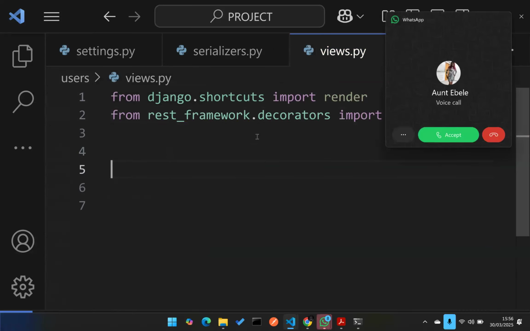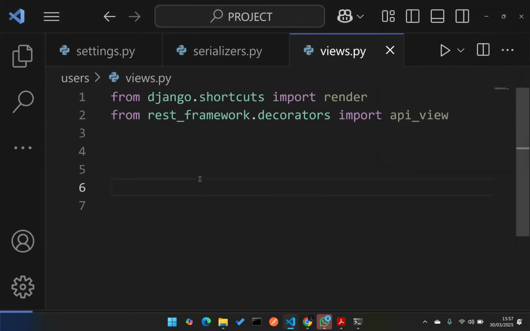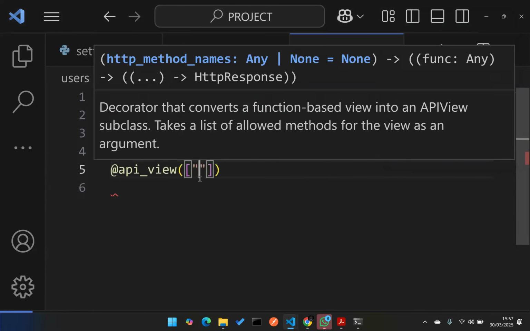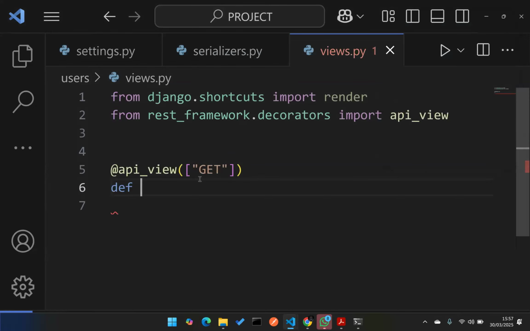All right, so from rest_framework.decorators import api_view.